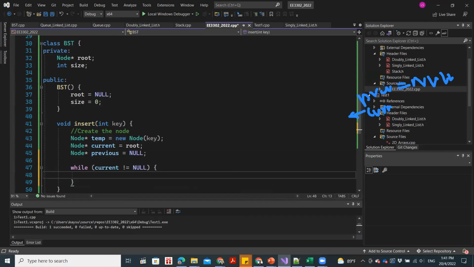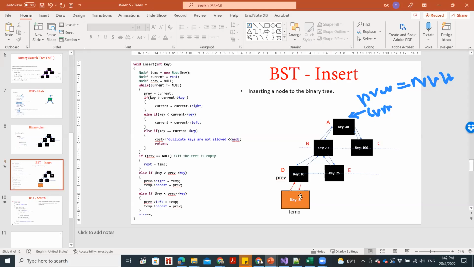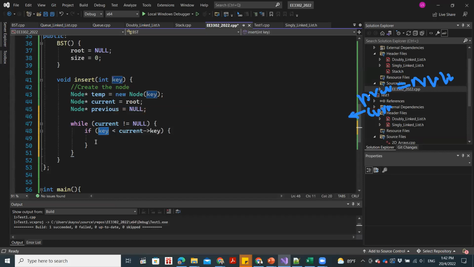If now we know the value of the node, and the key that we're going to insert is lower than current dot key, then to which side do we want to go? So this is clear. What we are doing here is checking the key, in this example 5, whether it is lower than 40, right? If it is lower than 40, to which side do we need to go? Anyone?